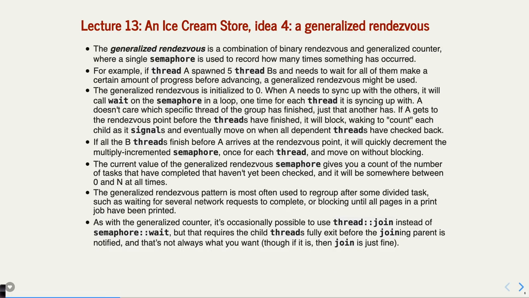All right. A generalized rendezvous is where you have a binary rendezvous and a generalized counter. This could be like ice cream customers waiting for the clerk to do something. They're actually waiting for a bunch of clerks to do something, and they have to sit around. So in this case, thread A spawned five thread Bs. That sounds like the ice cream customer asking five different clerks. Thread A spawned five thread Bs and needs to wait for all of them to make a certain amount of progress before advancing. That's when we would use this technique. Again, you have the semaphore initialized to zero.